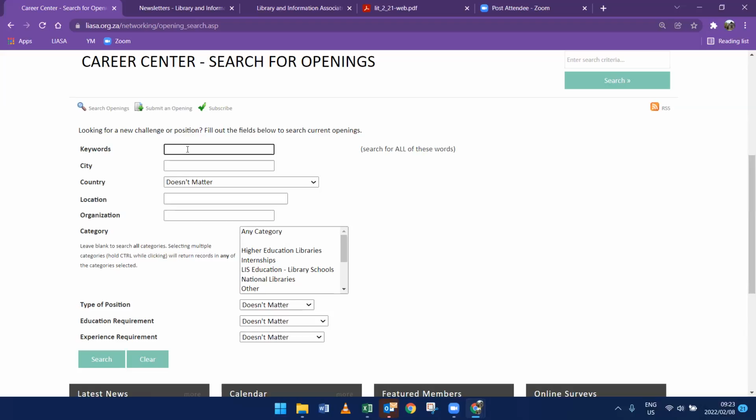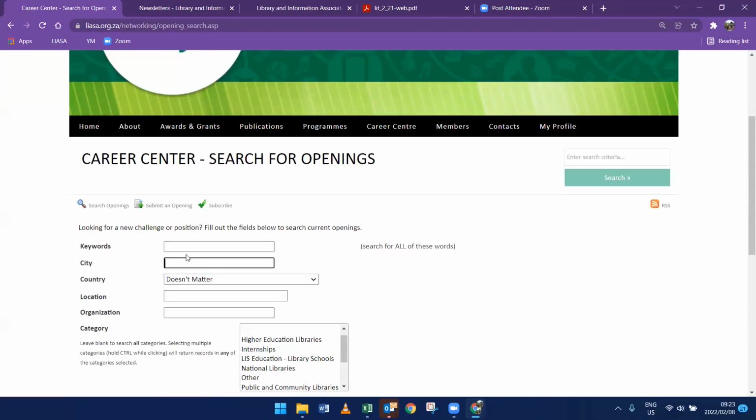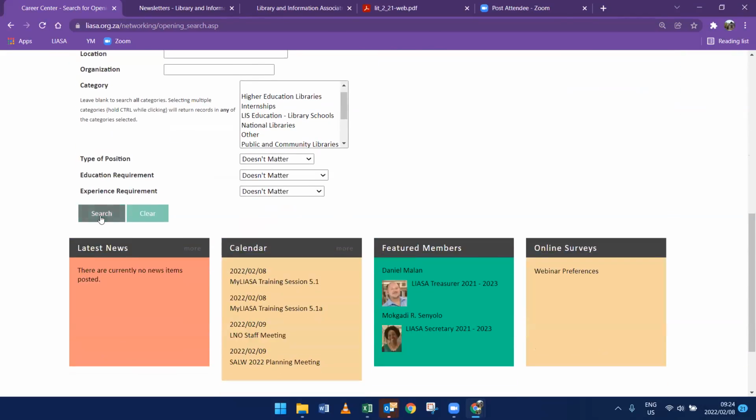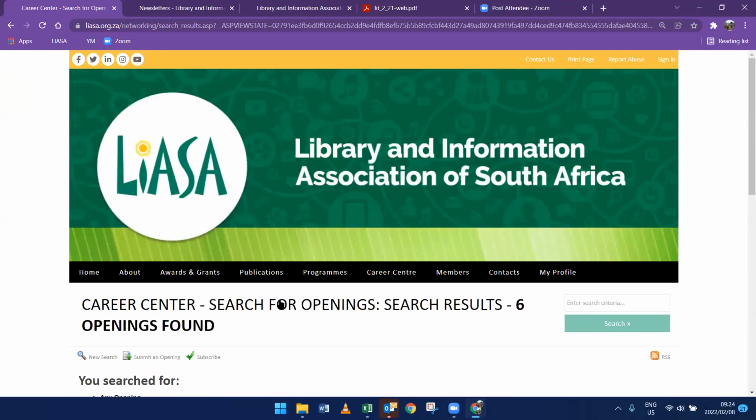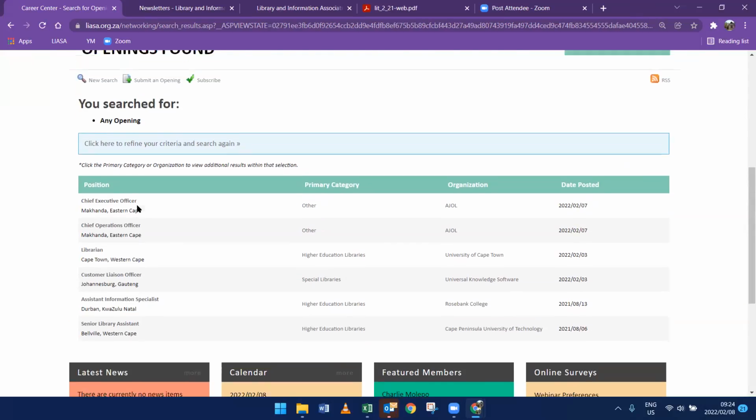You can put in information, sort of keywords. If the job you are looking for is in a specific city, you can put the information over there. As you complete the fields, you can tick which sector you are interested in, the type of position, education requirement, and once you are done, you click on search. If you do not want to refine your search and you want to access all the MyLIASA vacancies that we put on the website, you can simply come over here and click on search, and it will take you to this page where it gives you the results of all the vacancies that we have on the MyLIASA website.